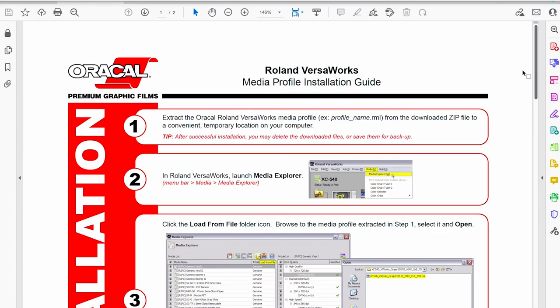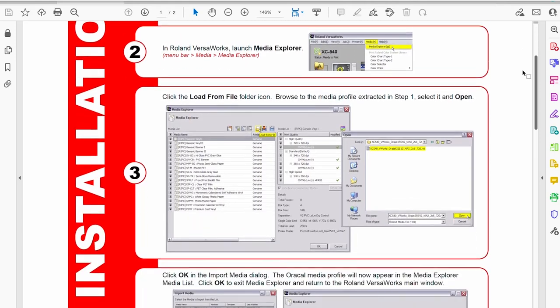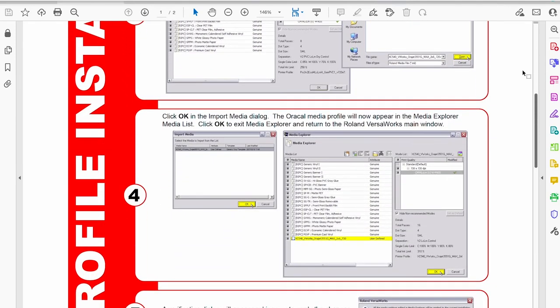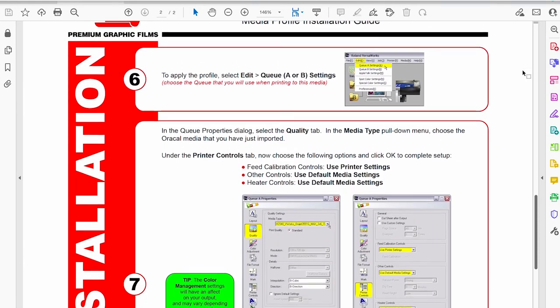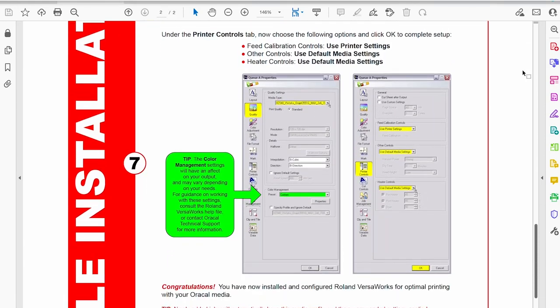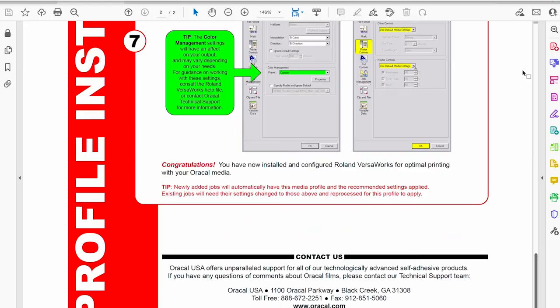If you're not sure how to install the profile into your RIP software, don't worry. We've included an easy-to-follow instructional PDF document within the folder that will visually walk you through how to install and use the profile within your RIP software.